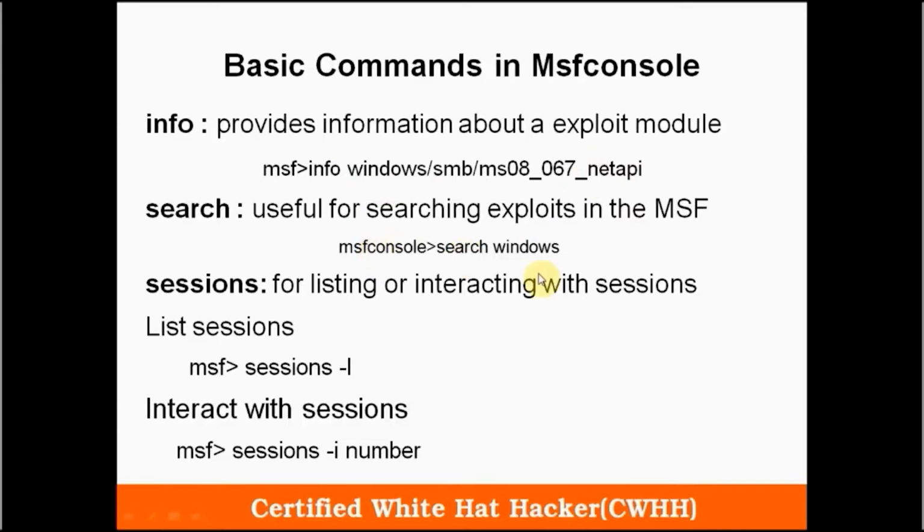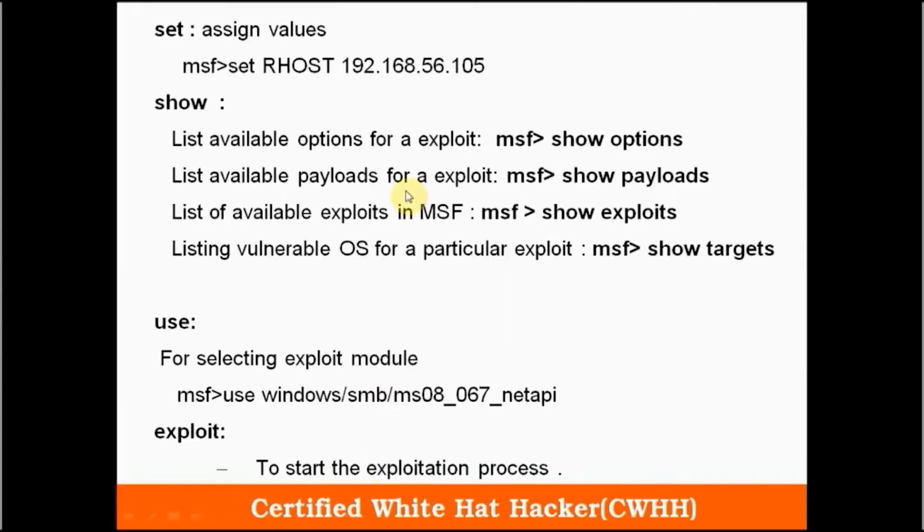And search can be used for searching an exploit. So you can give search windows, and this will give you the results of all the exploits that contain the word Windows in them. And sessions is for listing the different sessions that you have on other computers. And in order to open a session, you give sessions space -i space the number of that session. And you can use set to set values. So if you want to set the RHOST, I give set space RHOST, the IP address.